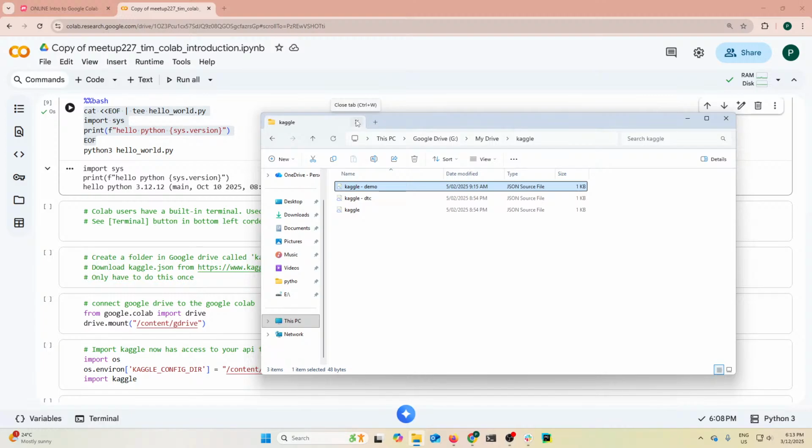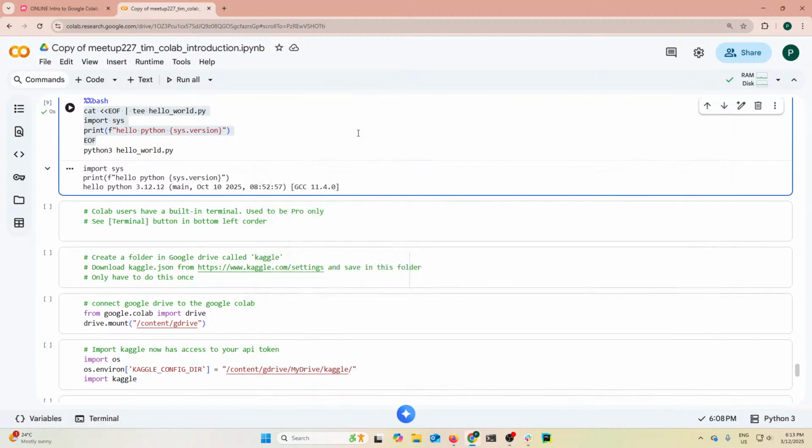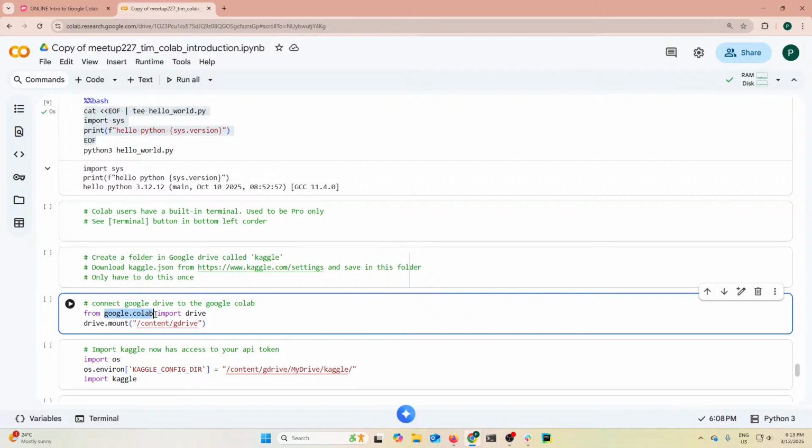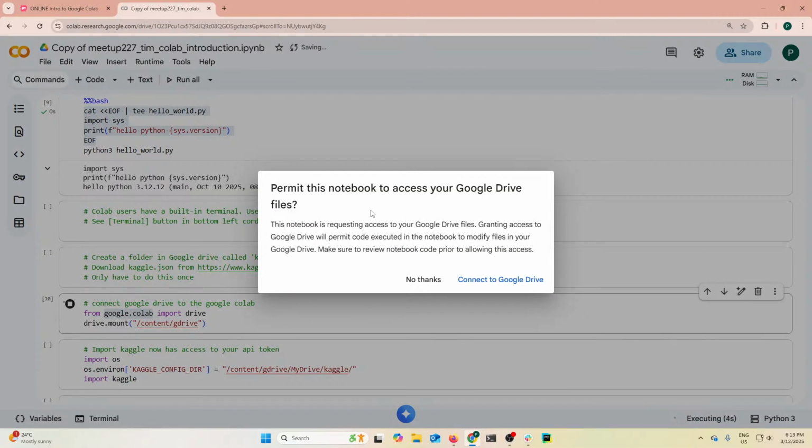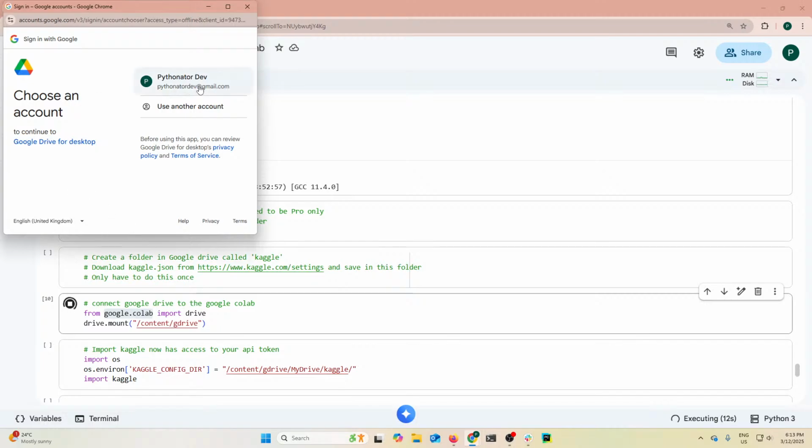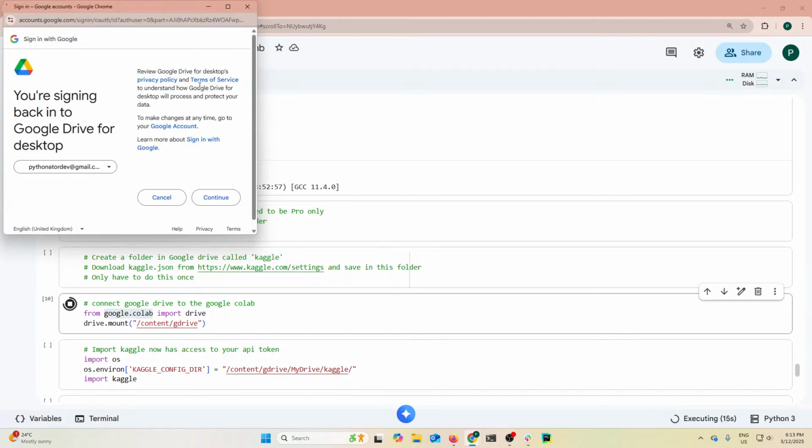How do I get access to that in Google Colab? Well, it turns out all I need to do is run this bit of code here. There's a third-party library from Google called google.colab. I can import drive, and then I can say mount my Google Drive in Google Colab. So let's run that. It now asks me, well, this code's doing something dodgy. It wants to get to your Google Drive. You happy with that? We'll say yep, connect to Google Drive. Choose which account. So we'll choose my Pythonator account. And it's going to get access to Google Drive.